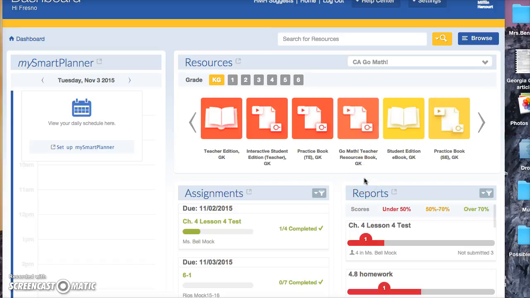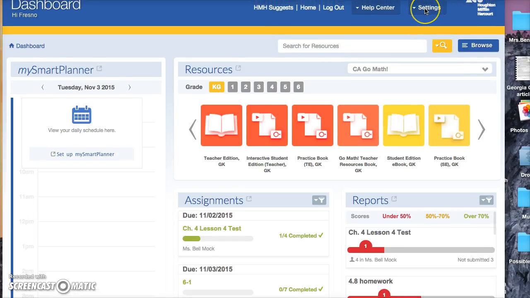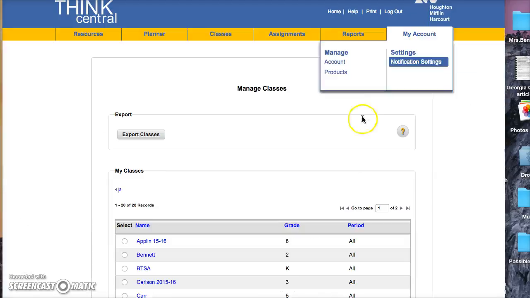Okay, in order to assign tasks for your students to do online, the first thing that you're going to need to do is make sure that your account is set up for student access. So you'll need to click on this settings button and then manage classes.